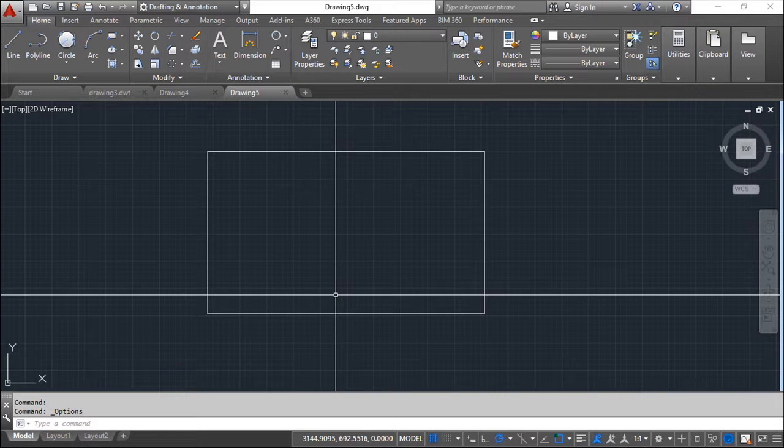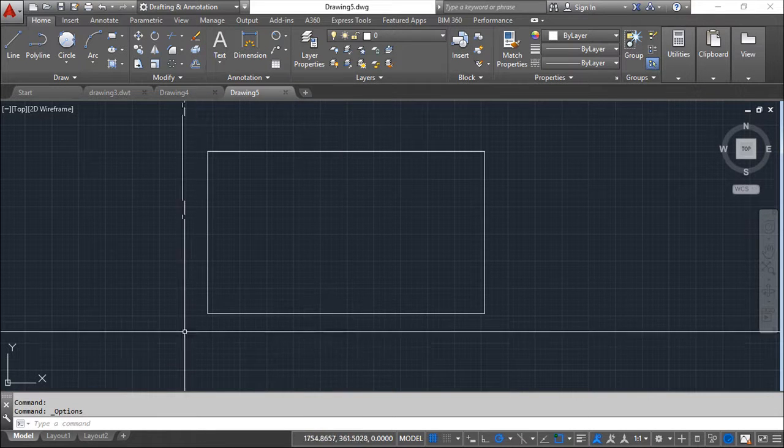So this is what I have to show you about the template files.